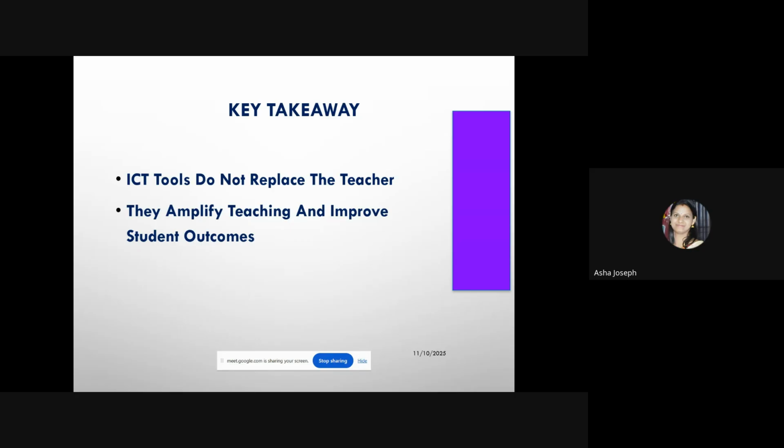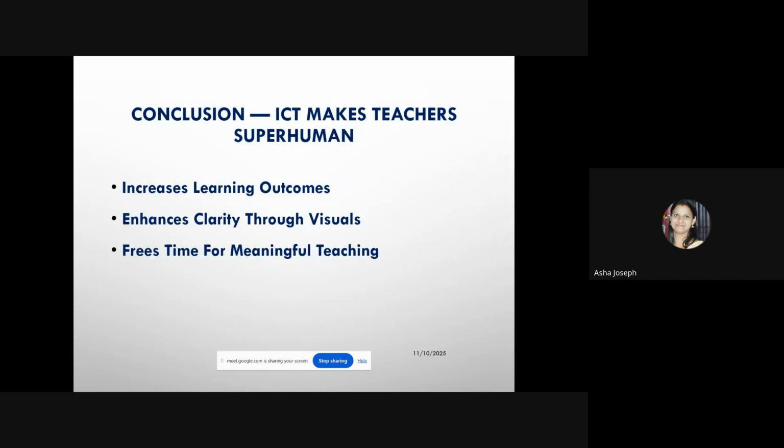If you are learning the tools, they amplify teaching and improve student outcomes. So you will also be loved by the students. As a conclusion, ICT makes teachers superhuman in a way. It will increase the learning outcomes. It enhances clarity through visuals. It frees time for meaningful teaching.